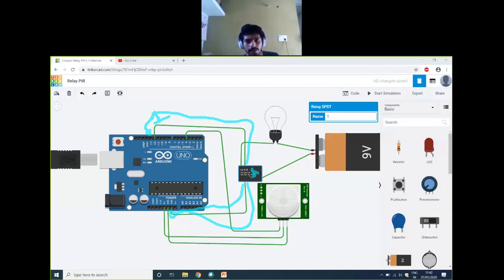Like if a PIR sensor is interfaced, if anyone comes beside and is moving within the PIR sensor's range, the light can be automatically switched on. So all these things are generally done using a relay. Whenever you come to home automation, we use a relay.